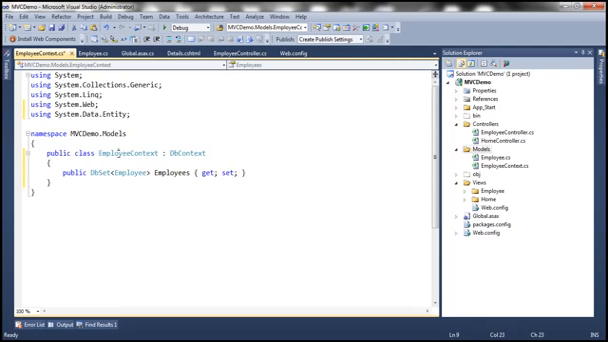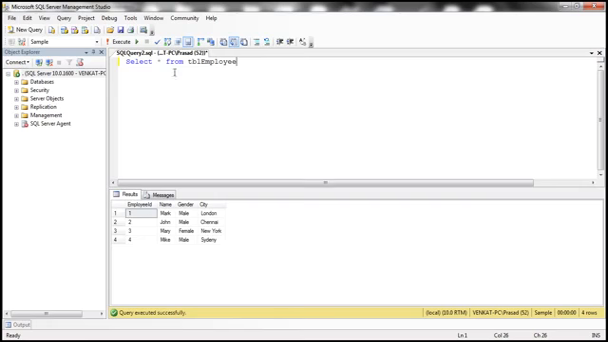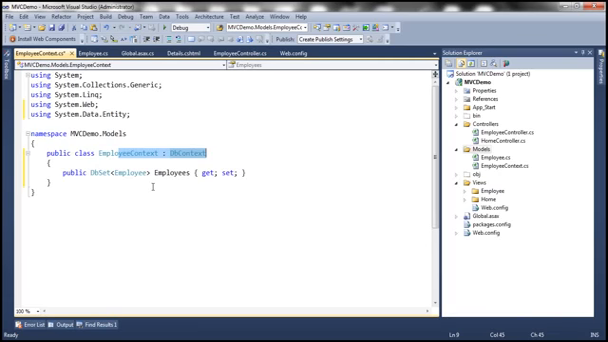Alright, so this EmployeeContext class inherits from DbContext. What is the purpose of this EmployeeContext class? The purpose of this class is to establish a connection to our database. This table tblEmployee is present within the sample database. So this EmployeeContext class is going to establish a connection to our database.